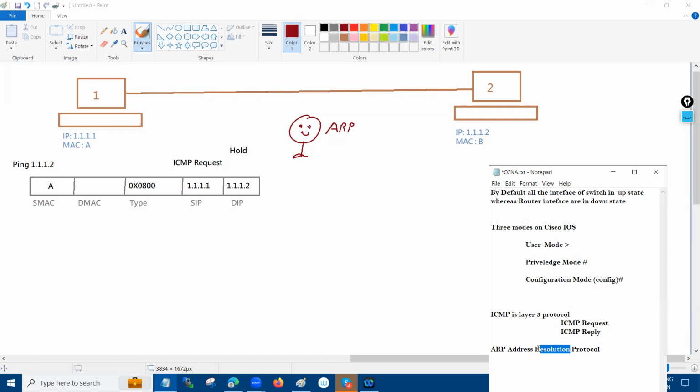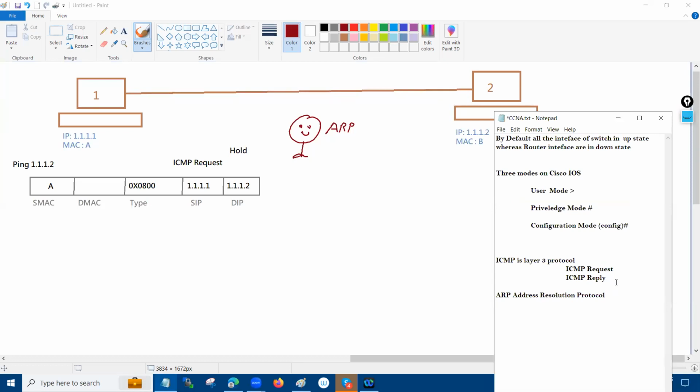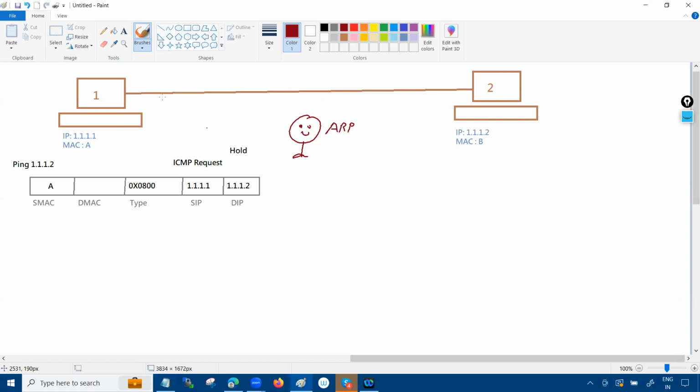Have a look at the name, resolution. I'm going to resolve the MAC address information, specifically the destination MAC address information. So normally, when you send the ICMP request packet, if the PC doesn't have destination MAC information, it will generate the ARP request packet.